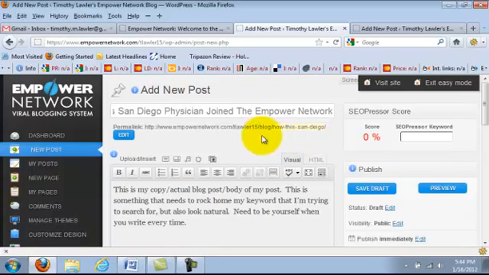Regardless, point being is this, guys. You see San Diego physician, that's a keyword I'm targeting. Empower Network, that's a keyword I'm targeting. So hopefully if somebody were to type into Google San Diego physician, this post might come up, okay? Or if they type in the Empower Network, that post might come up. That's what you're trying to do here, guys. You're trying to write posts specific to keywords. We'll get into more on that later. I'm just trying to show you how your dashboard works and how you actually make posts.